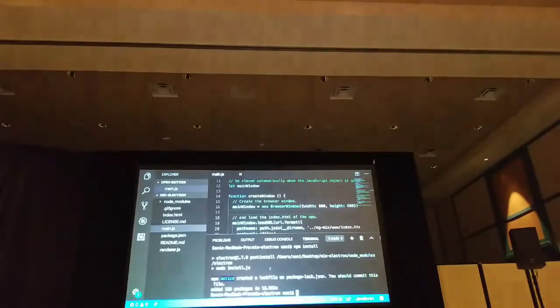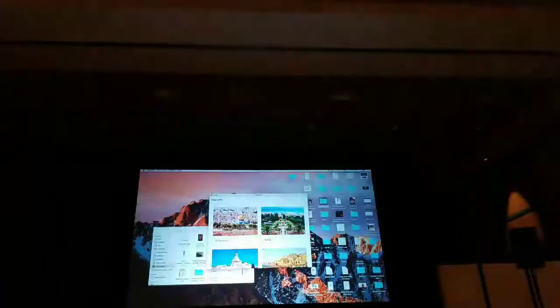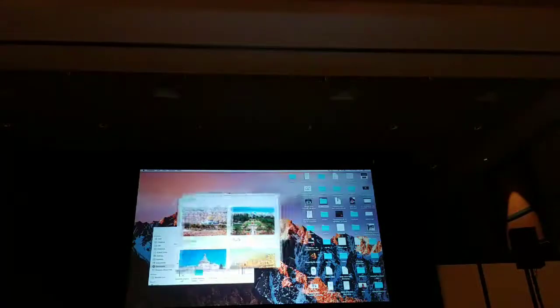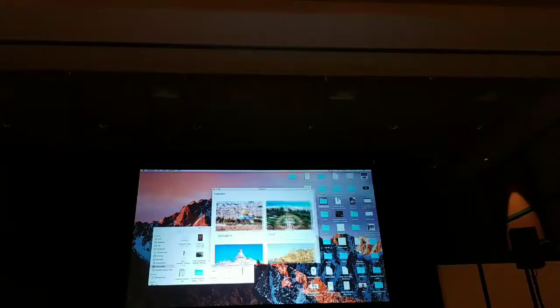So, okay, pretty good. It says run npm start. So let's run npm start and see this in action. We run npm start, and what do we see? This is a desktop application running our app, like you can actually see. And we can still do what we have been doing.